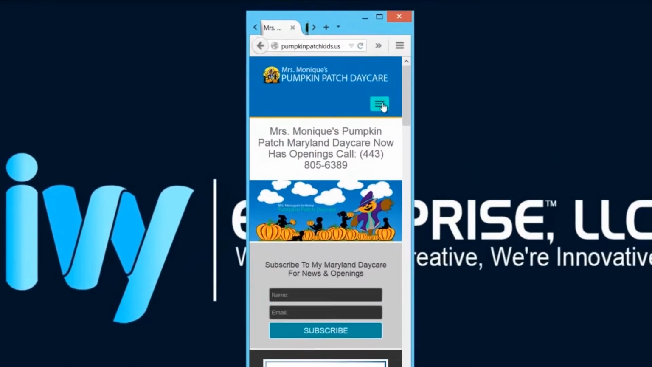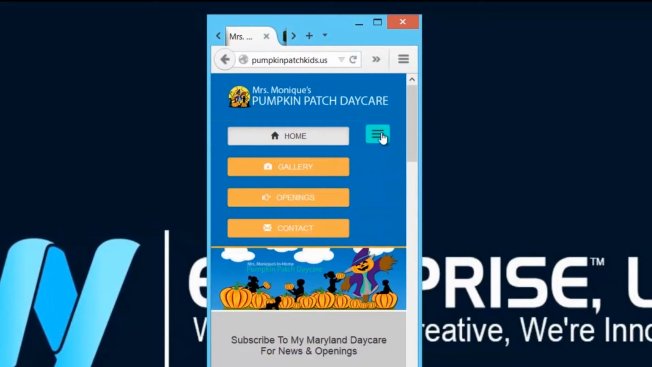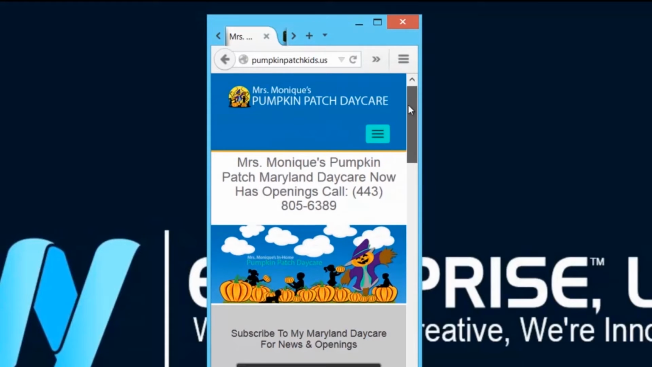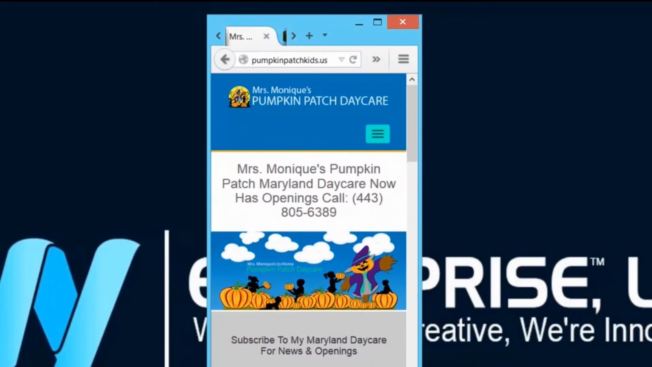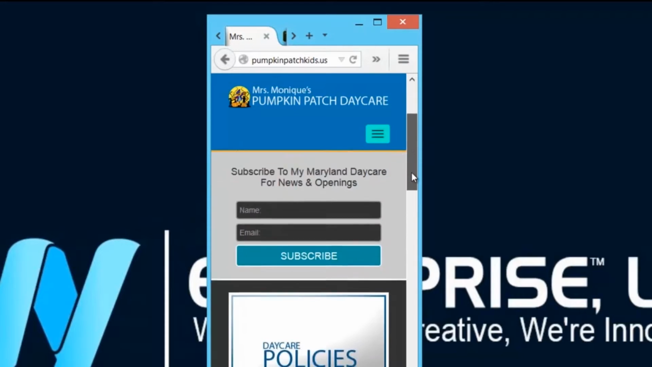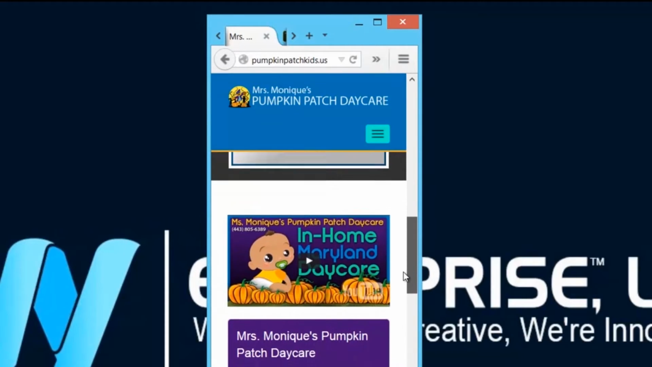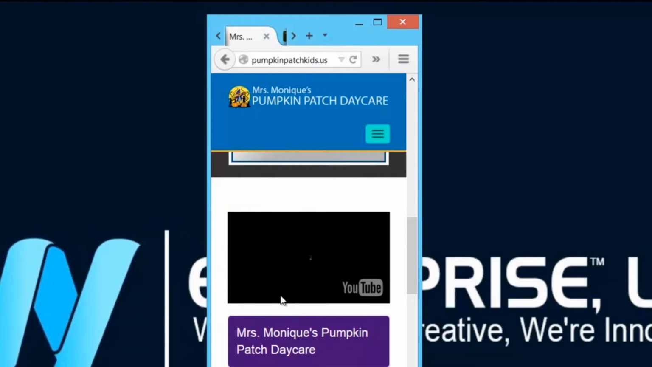Notice that the menu has collapsed. So you would simply click on this, open up the menu, and you see all the buttons. The images adjust to the screen size. The content shrinks, but still very readable. Even if you have a video, that'll resize depending on the screen.